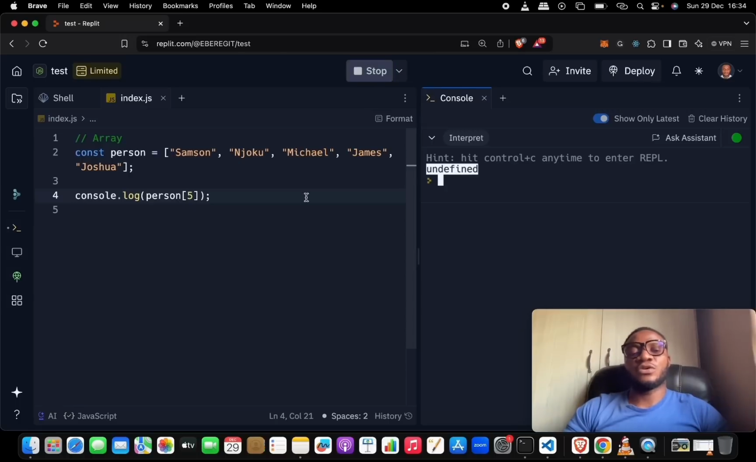You see, it's telling us undefined. The reason is because an array starts from 0, not from 1. So for you to access the last item, you need to put in a 4 here, because the items are 5, and then you have Joshua, which is the last person. Now, if you want to access the first person, then you have to put in 0, like that.